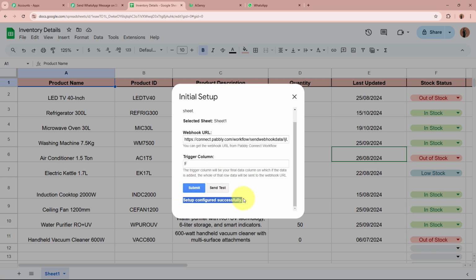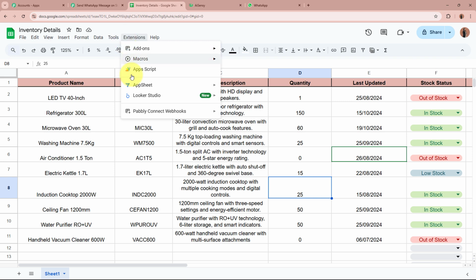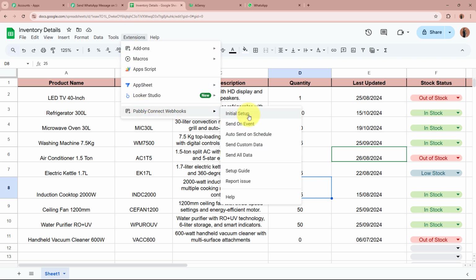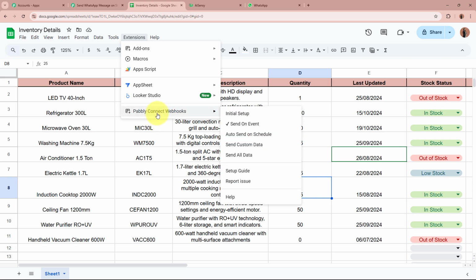As I've done that, it says setup configured successfully. Now that the setup has been done, the steps that I'm going to tell you right now are very important, so please don't forget to follow them, okay? Over here, we have to go back to Extensions, and under Extensions, go back to Pabbly Connect Webhooks. Now from the given options, click on the Send on Event button. Here it is saying working. As the loading completes, if I go back to Extensions in Pabbly Connect Webhooks, you can see a tick mark in front of Send on Event.